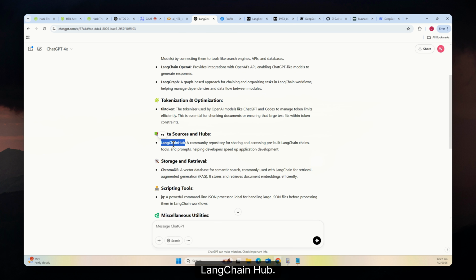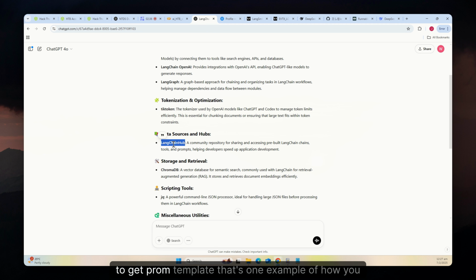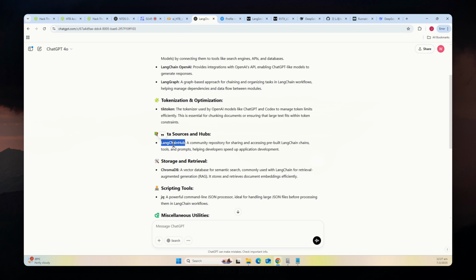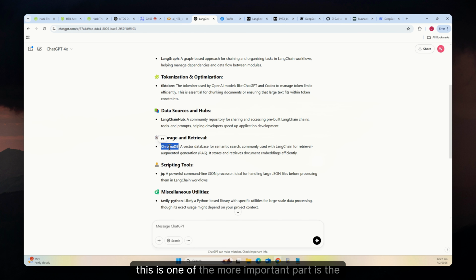For the LangChain hub, it's more like a repository that you can use to get prompt templates. That's one example of how you can use the LangChain hub. Also, LangChain hub has a lot of resources that you can pull from to help with your AI application. And the other part, which is one of the more important parts, is the Chroma DB.